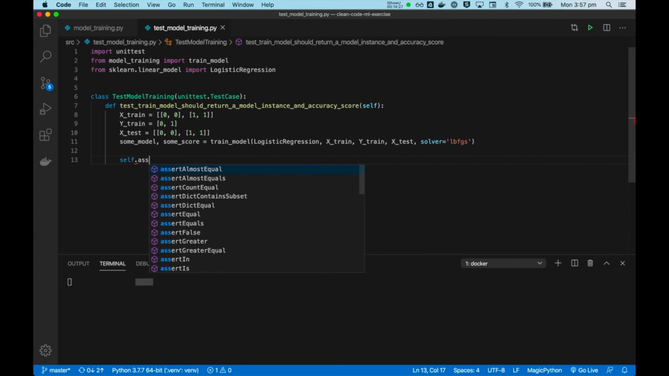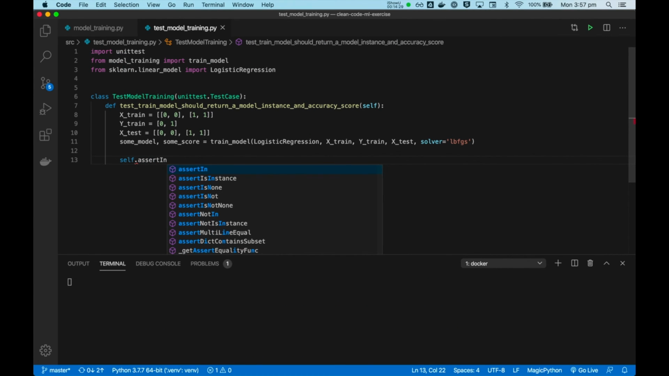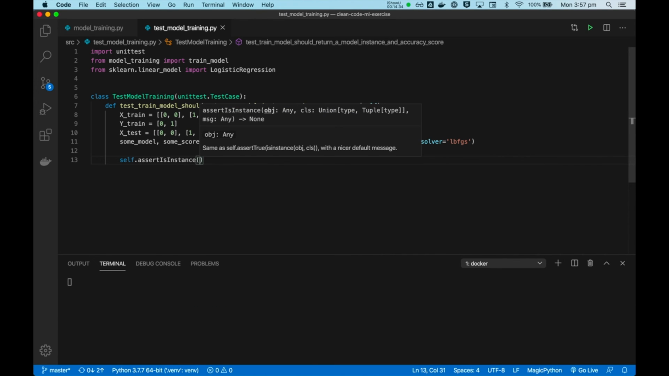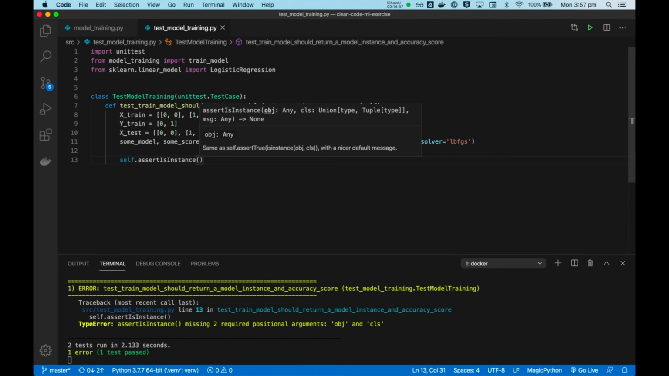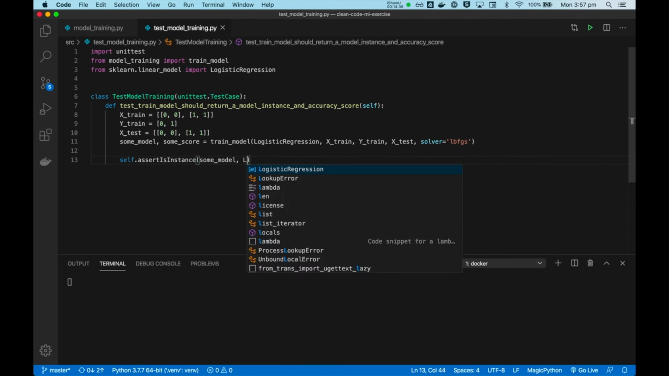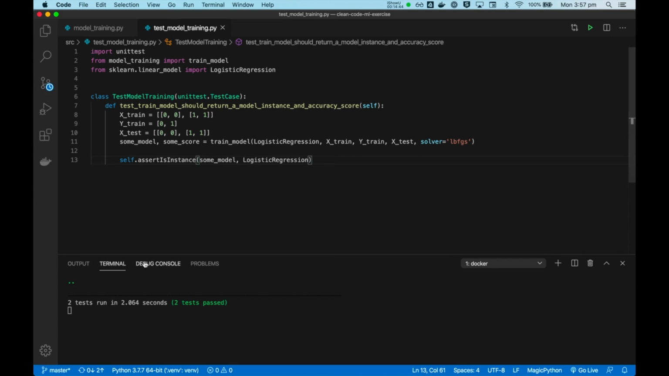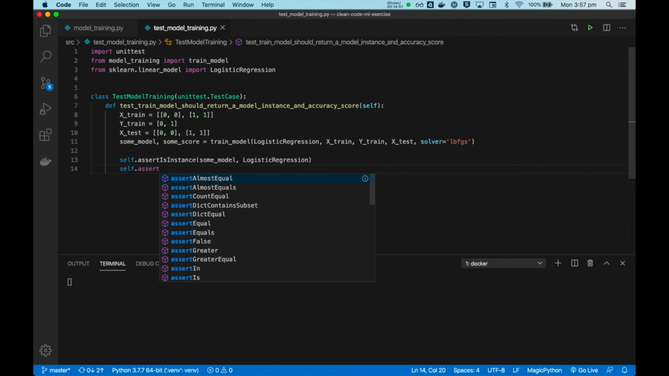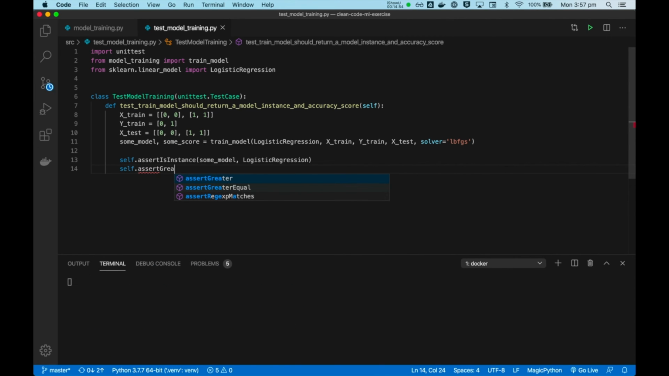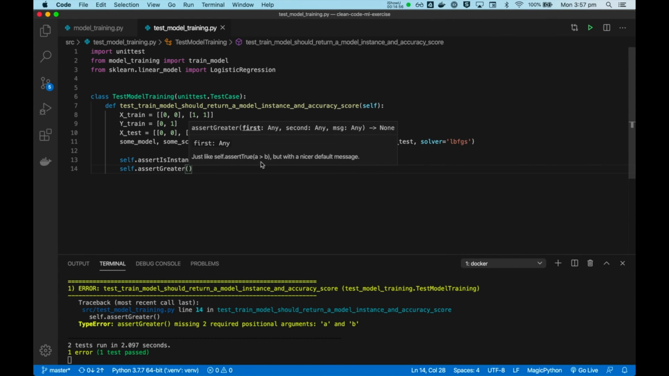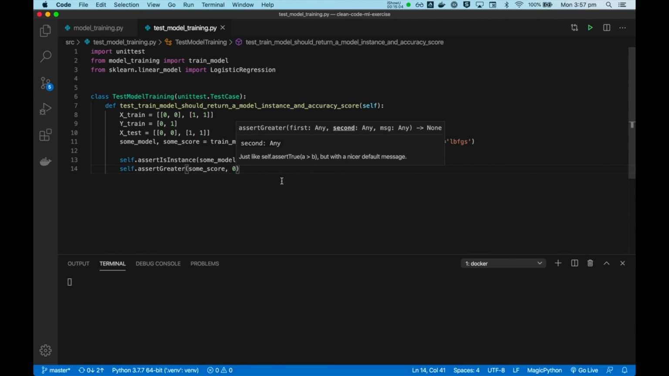Let's see what assertions we have for class names. And yeah, there's one called assertIsInstance. So what do we do with this? We pass in an object and a class. So our object is this model and the class is LogisticRegression. Okay, that's good enough for us. And we can assert that the score is non-zero. What do we put in? A and B, first and second, assert that A is bigger than B. So our score should be greater than 0.